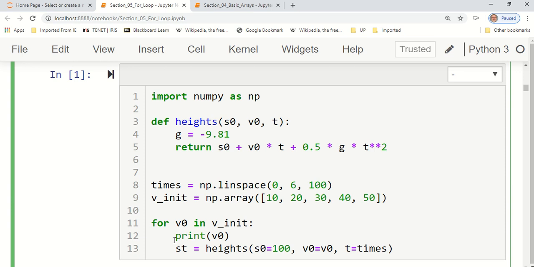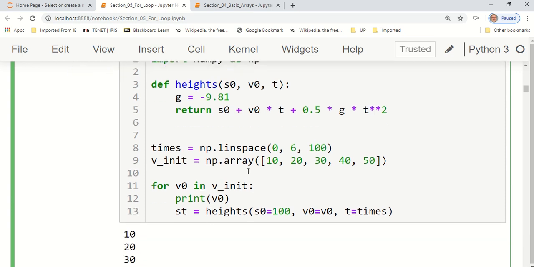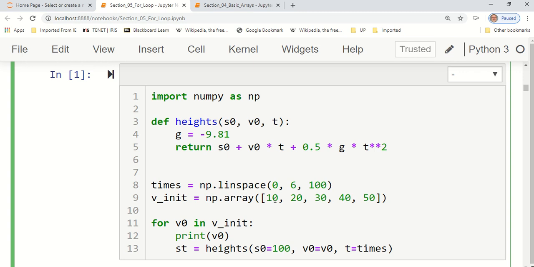So this is the way that you should understand this. To explain what this is going to do, it's going to select these values one after the other for v0. It will print it to the screen just for us to see that it's actually doing that. And then it'll call the heights function, the same that we had before. And the t, equal to times, will still be this long array of 100 values.